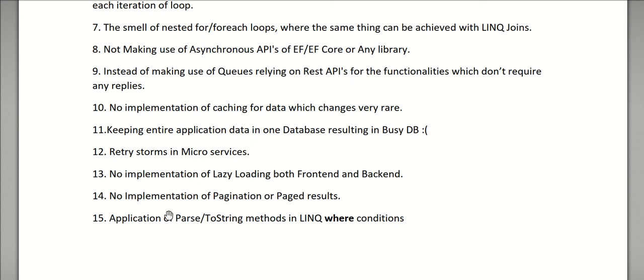Now we will go to the next mistake: no implementation of lazy loading, both front end and back end. Guys, lazy loading, if used properly, will boost your application performance, because in our enterprise grade software, or any kind of software, there will usually be some services which are very resource expensive and take more time when they are initiated. So there is no point in loading such services when there is no need, or initializing them and keeping them idle.